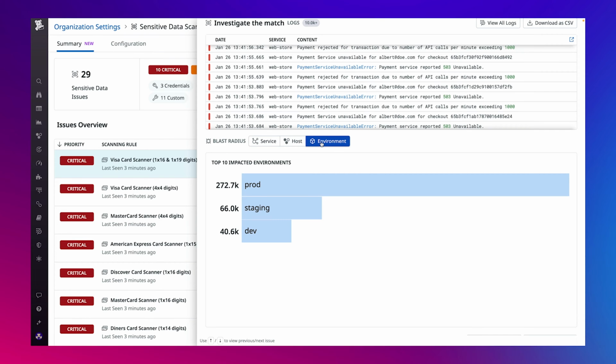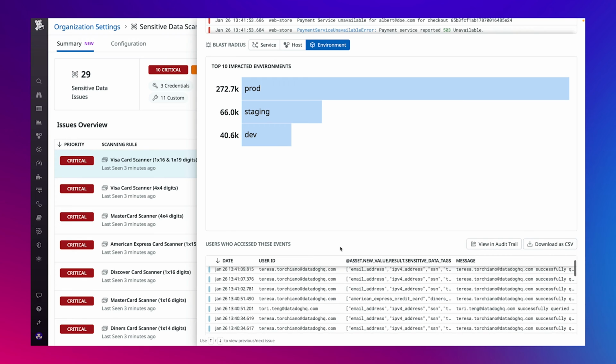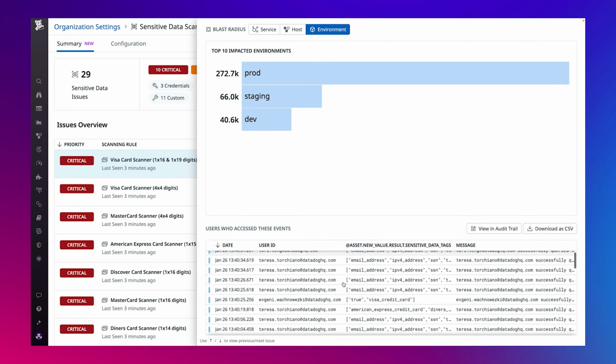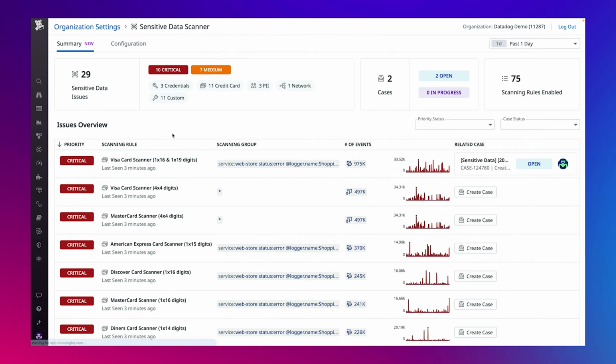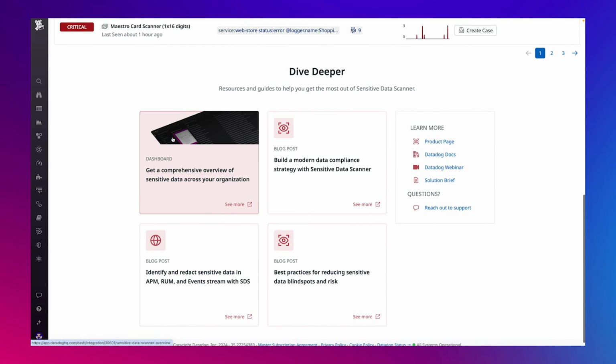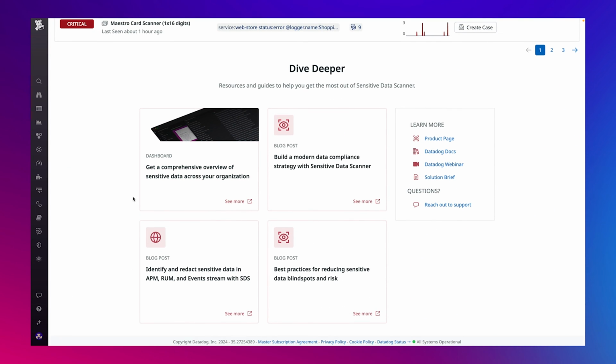Finally, easily view an audit of any users within your organization who explicitly searched for the sensitive data in your logs with an integration with Audit Trail. And here you can see the Dive Deeper section, which allows you to explore our blogs and other resources or reach out to support.